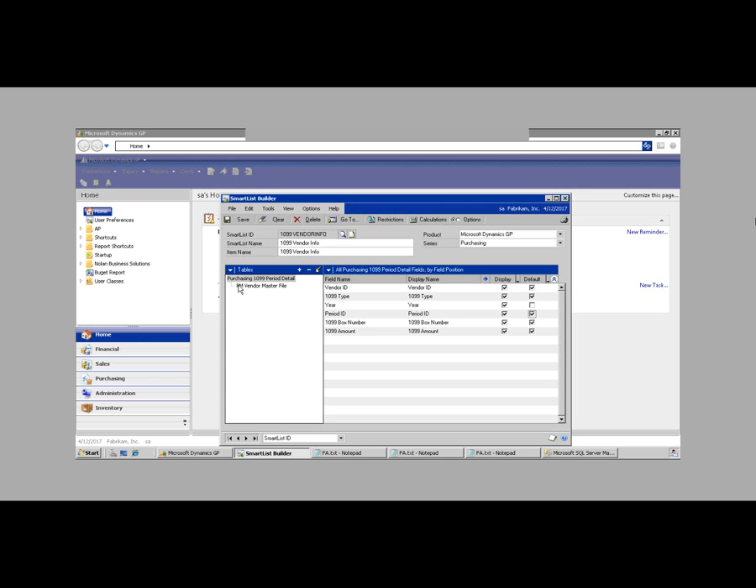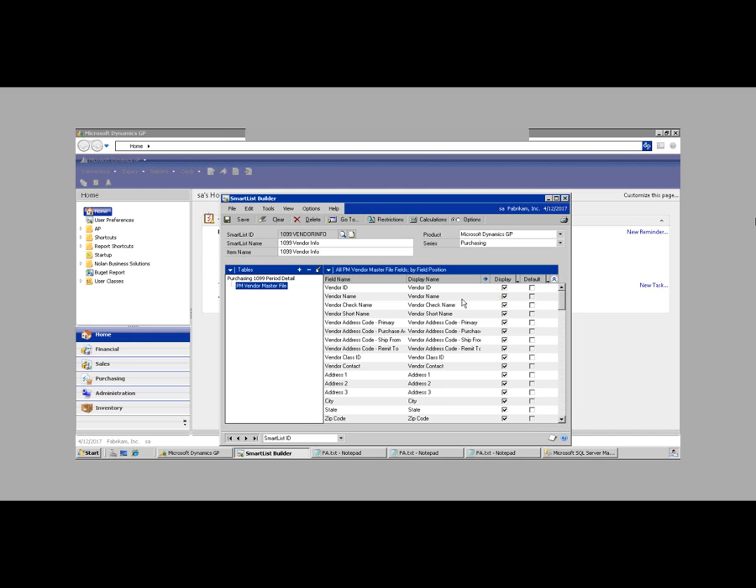So now I want to go to my PM vendor master file, and I also want to select maybe vendor name, my check name. Let's see, what else do we want? Addresses, city, state, zip code. There's a tax ID number in here I want. Tax ID number. Yes. Okay, I believe that's all the fields that we want. Let's add vendor contact in there as well. Okay.